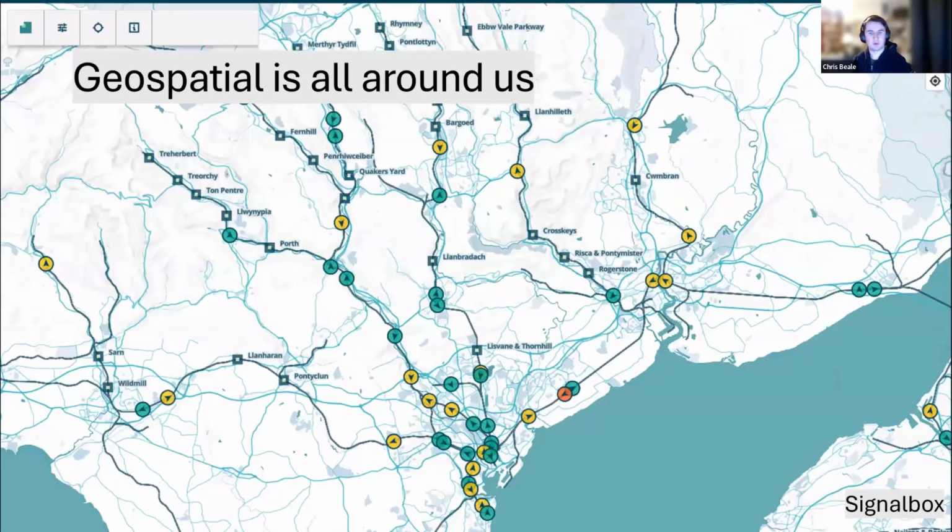And then finally, you get some other ones. This is a very similar one to Flight Radar, but this is trains. This is Signal Box. It shows you all of the trains here in the South Wales Valleys, very similar thing. You can click on the train, see where it is, see where it's going next, see what time it's going to be at particular stations.